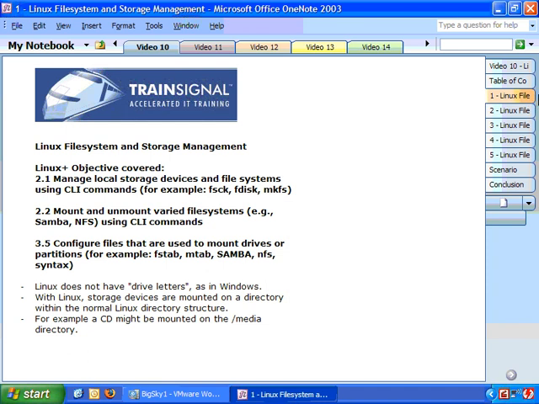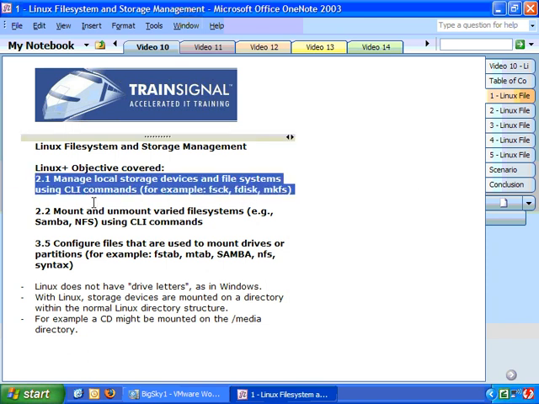First off, I want to point out that this video covers 3 Linux Plus objectives. They are Objective 2.1, Manage local storage devices and file systems, using CLI commands, for example fsck, fdisk, and mkfs, or make file system. Then it covers Objective 2.2, Mount and unmount varied file systems, example Samba and NFS, using CLI commands. And finally, configure files that are used to mount drives or partitions, for example fstab, mtab, Samba, NFS, and the various syntax that goes along with that.